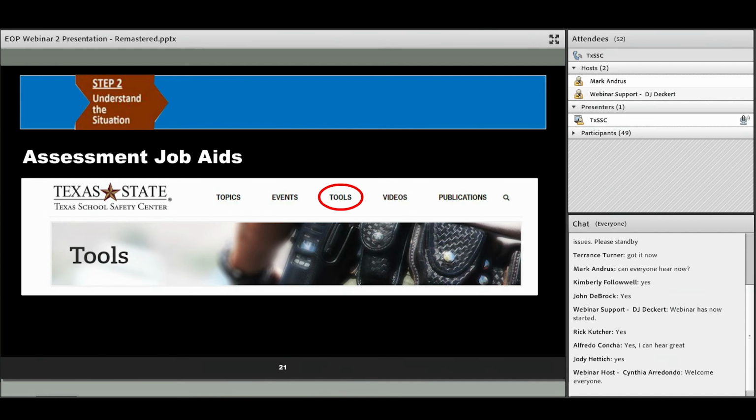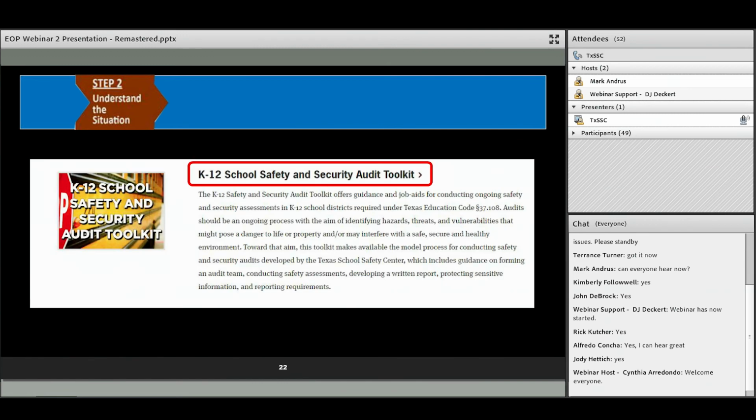Now, some of the job aids to help on those assessments, and a good example of them is the audit tools and audit toolkit. So again, we're going to walk you through just a little bit of how you might find those tools located on the website. So if you go to the Texas School Safety Center's website and you go to the tools section and click on those tools, in the example here, while we have many different toolkits available, this is an example of identifying the K-12 safety and security audit toolkit.